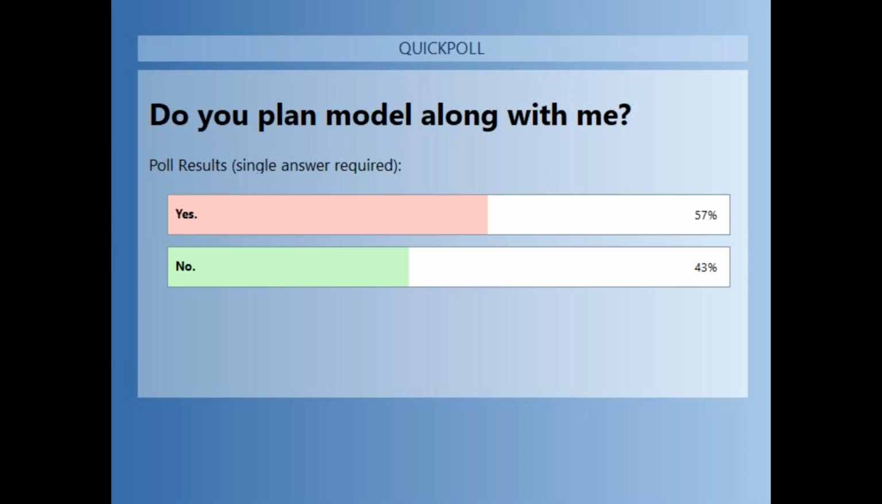So to answer your question, you can model along if you'd like or not. I just won't be able to stop and help if you have any modeling errors. But yeah, you can feel free to model along. I can take that into account with the pace that I go at.